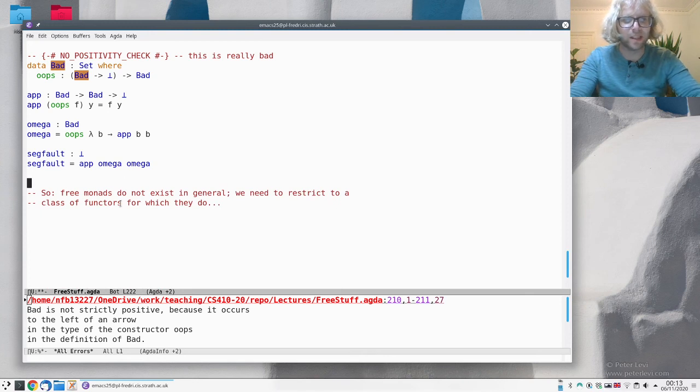What we have to do instead is we have to restrict our attention to the functors where free monads do exist. So basically where this thing is disallowed, where we have recursive occurrences on the left of an arrow like this. So that's what strictly positive is about. That have these so-called negative occurrences of the thing we're defining. So that's what we're going to do in the coming weeks, to look at classes of functors and data types where this does make sense.